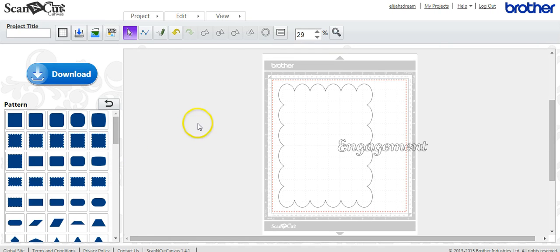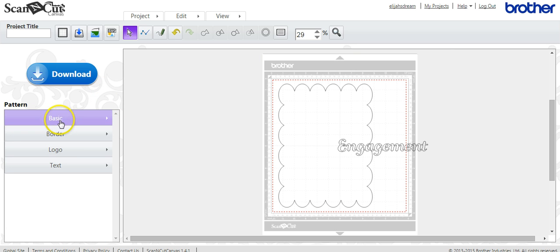This is a very quick tutorial to show you how to center or place things correctly in Canvas here. Okay, as you see, I have two things that I've pulled, one from the basic and one from the logo.